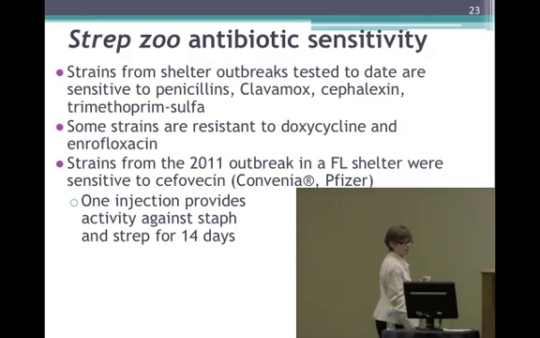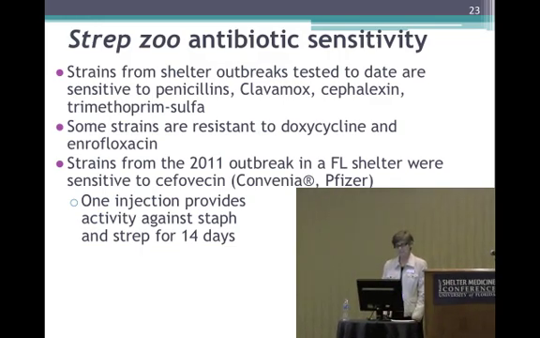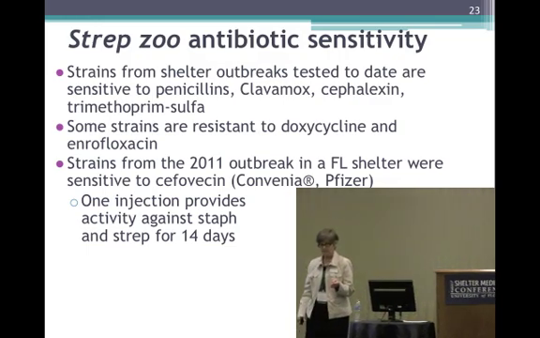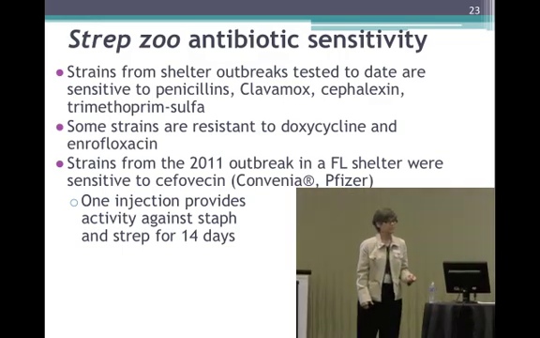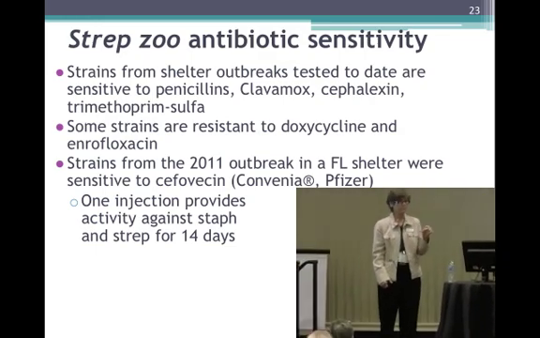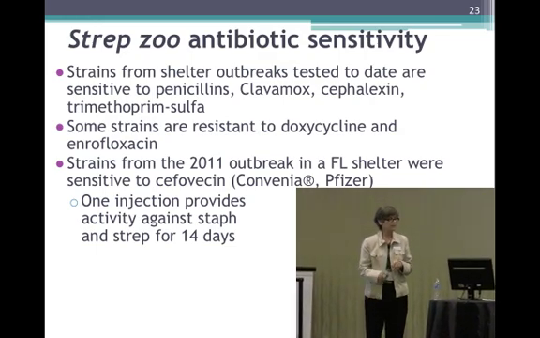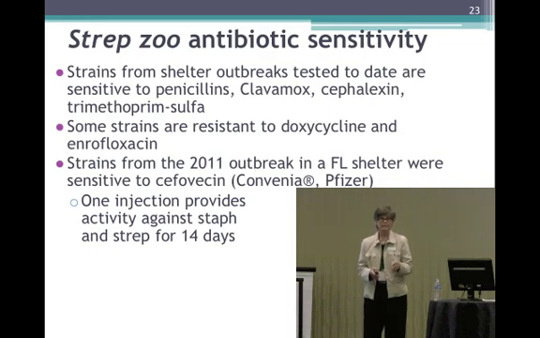And this actually was important for us to find out, and Pfizer provided great assistance with us to determine this, because this provides a great tool for treatment of dogs either infected with Strep zoo in a shelter or exposed to dogs infected with Strep zoo and may have the infection themselves. Now you just give them all a Convenia shot one time, and it gives them 14-day activity against strep. So that's a lot better than having your staff try to treat every dog in the shelter once a day with a penicillin injection.